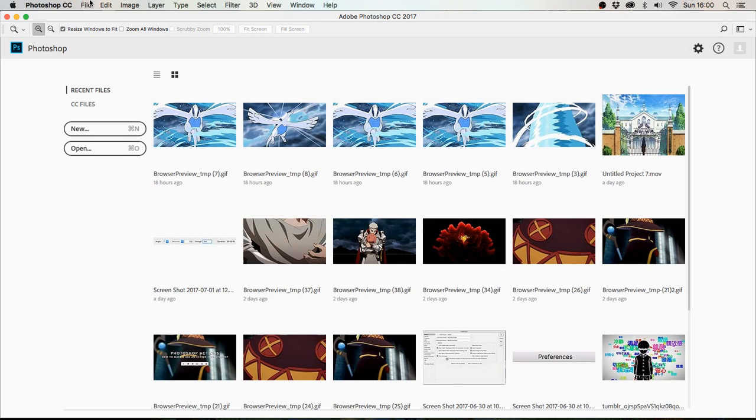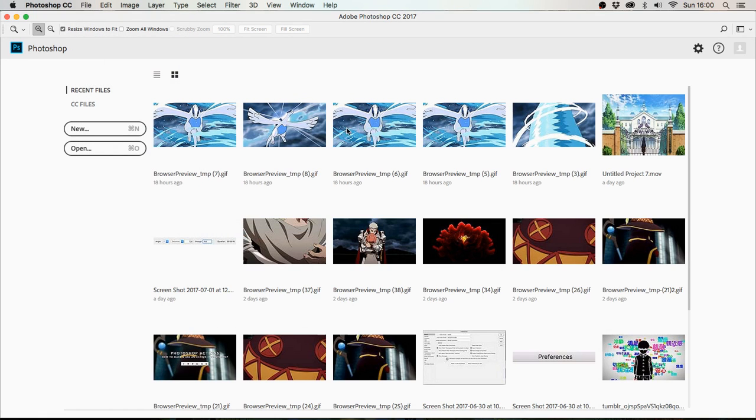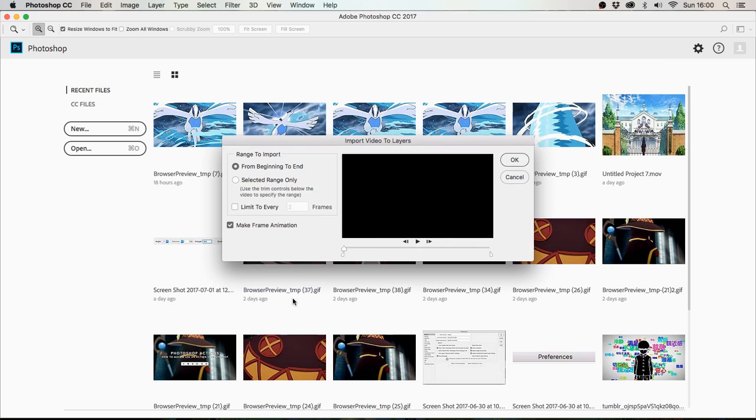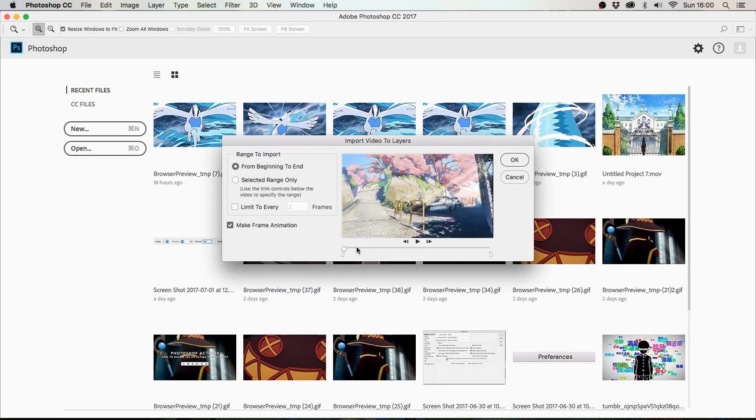Okay, so I'm just going to press File, Import Video Frames to Layers. Give it a second, and I'm going to import this file. It's going to import everything. Oh, it's going to take a long time. I'm just going to cut this up a little bit so I don't need everything actually. There we go.